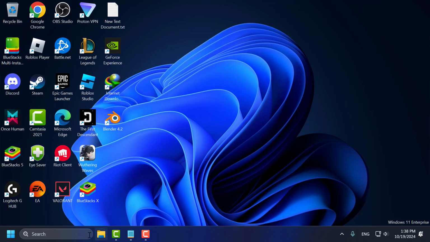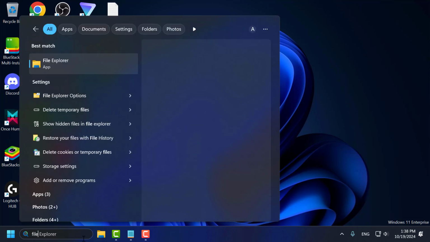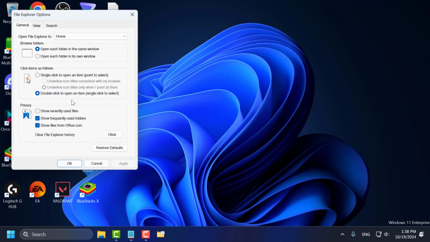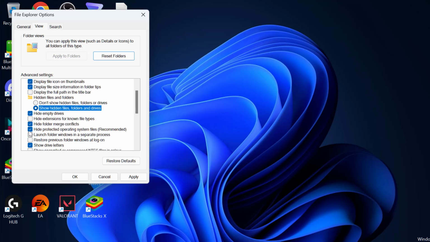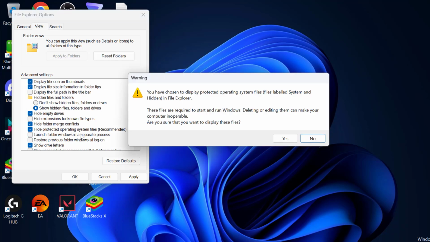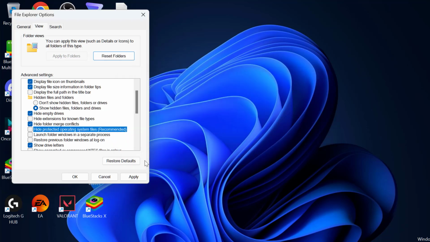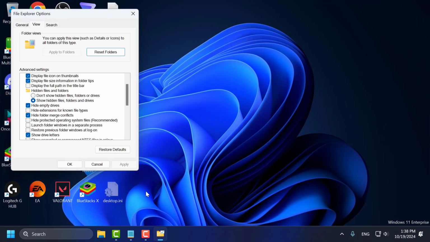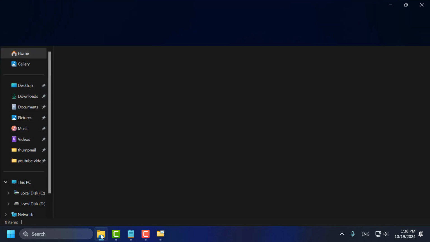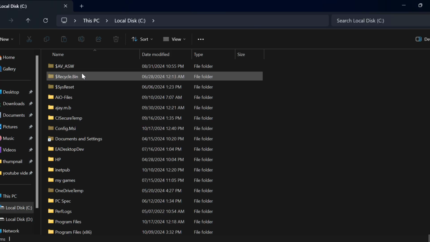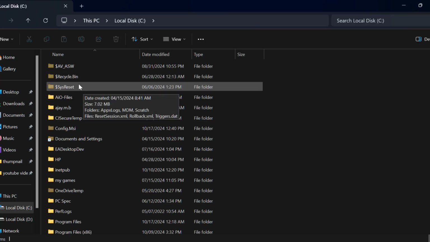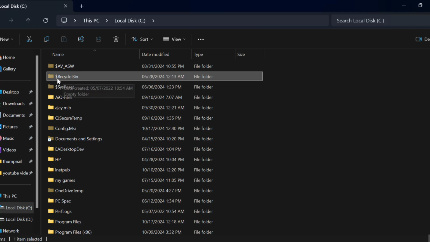Method 2, you just need to go to search menu and type file explorer options. Click on open it. Go to view tab and check mark show hidden files, folders and drives, and uncheck hide protected operating system files. Select yes, select apply, and now go to file explorer, this PC, local disk C. Now you can see the dollar symbol recycle bin folder.